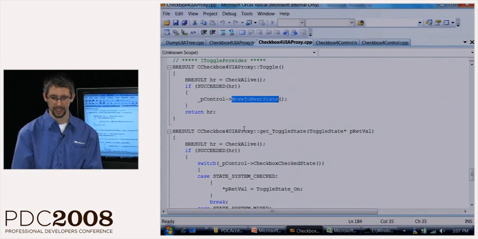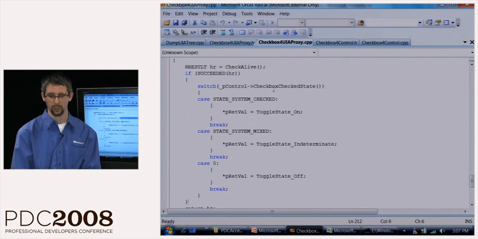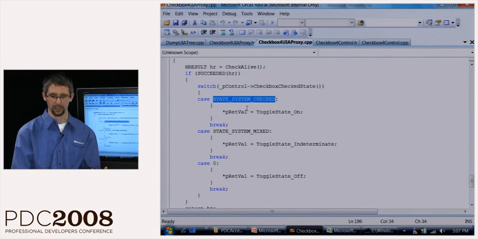to tell it to move to the next state. And then GetToggleState is going to ask the control for its checked state and then return, and then it takes the specific answer from the checkbox and turns it into universal UIA answers. So checked becomes toggle state on, mixed becomes indeterminate, and so forth.